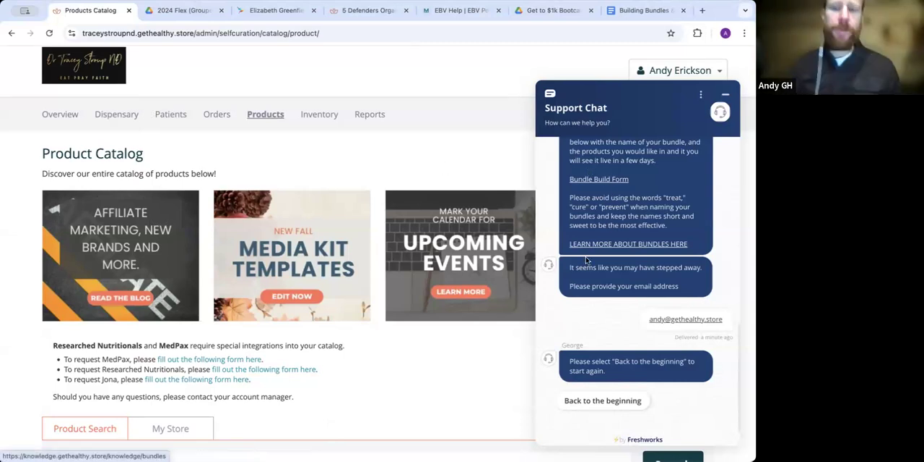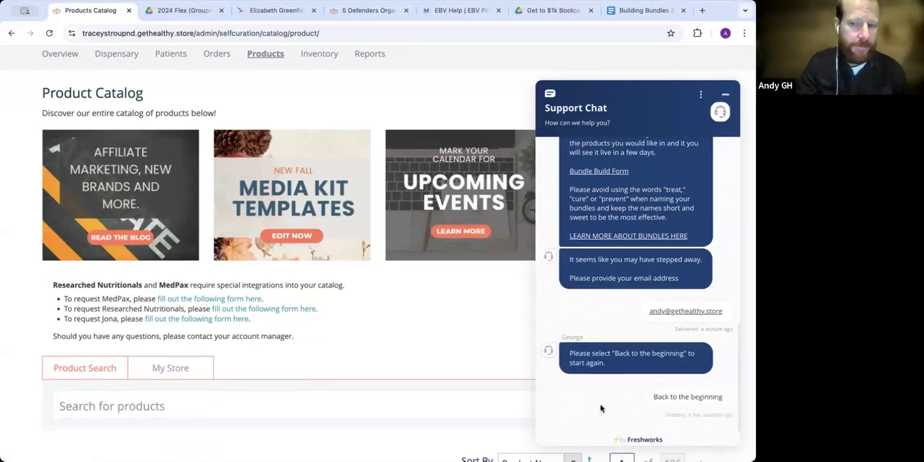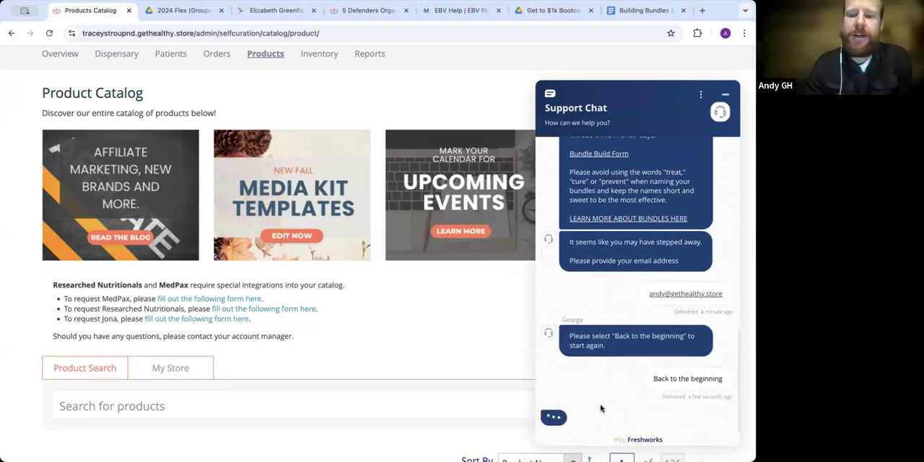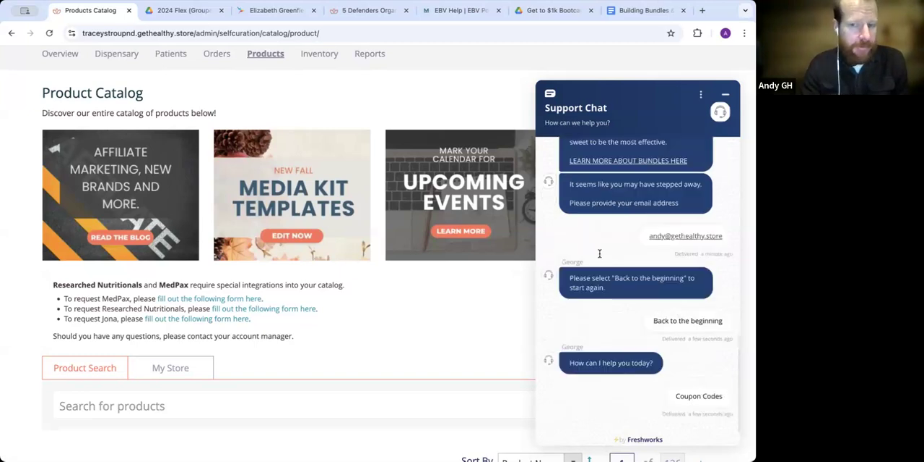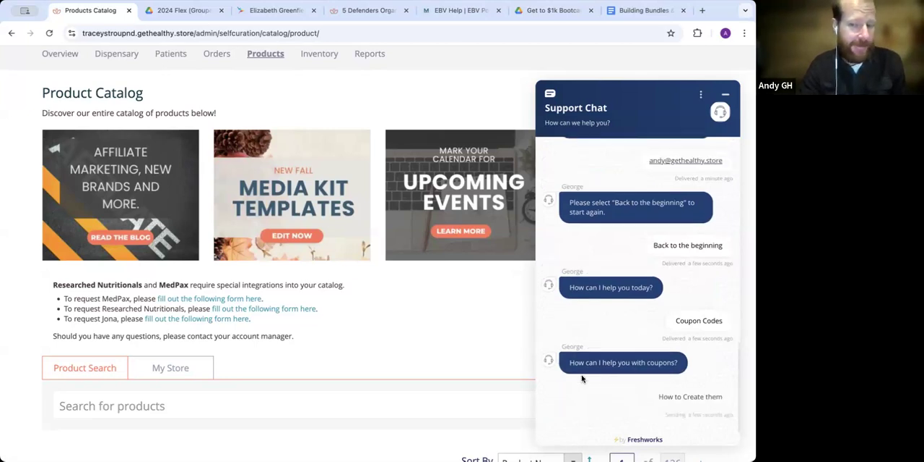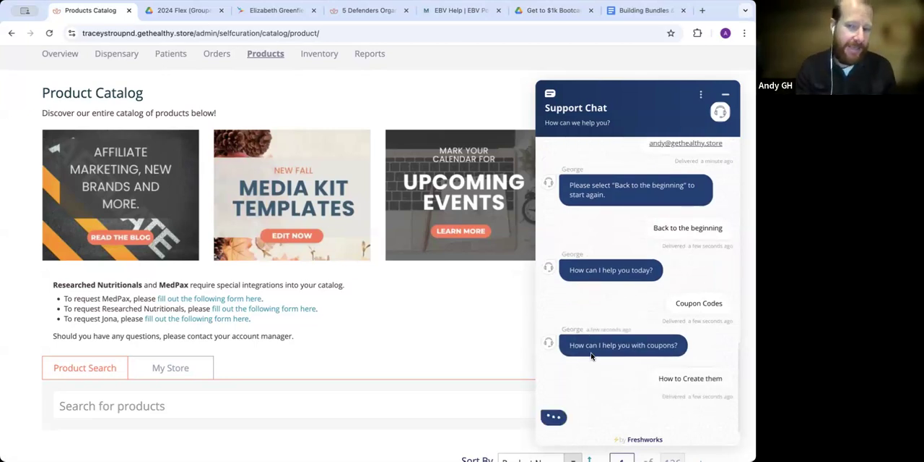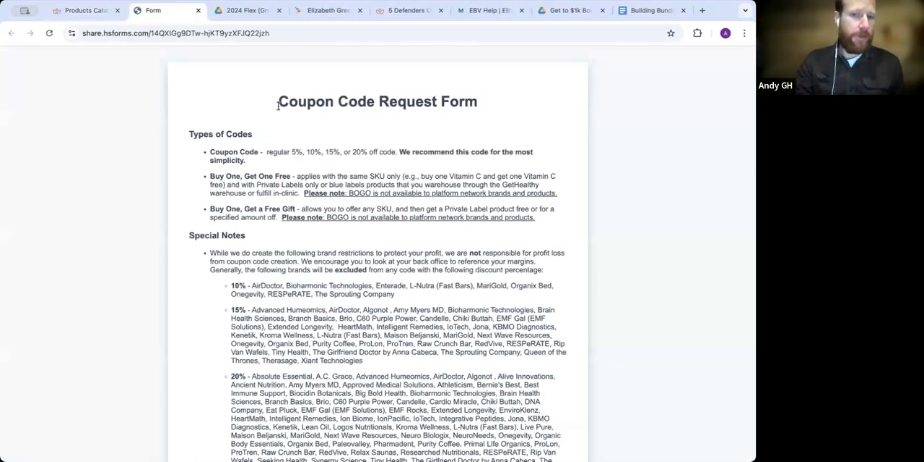So the coupon code form can be accessed in the same way we found the bundle form. You'll enter your email. We'll go back to the beginning. And this time we're going to go to coupon codes. And there's an extra step here. I'm not sure why, but we have to go to how to create them. And again, we're just looking for that form that's going to look somewhat similar to the bundle form. So this is what we're looking for.